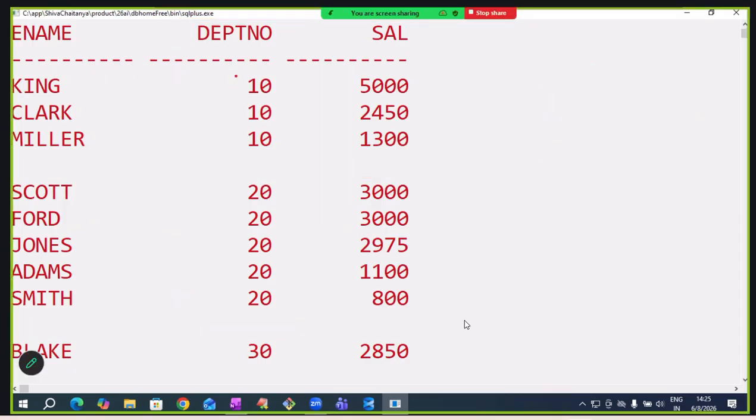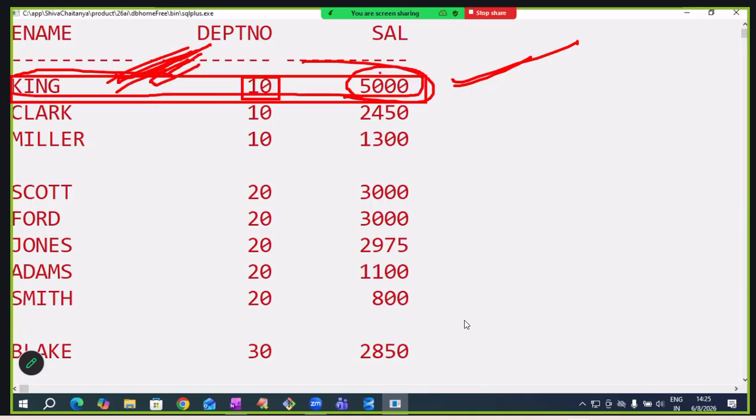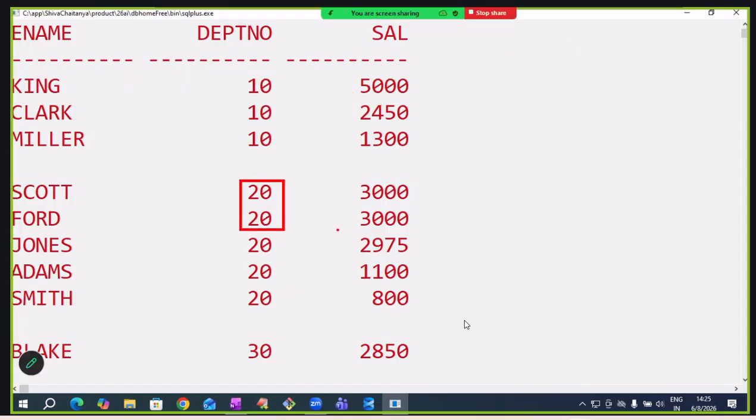Notice here. In the 10th department, what is the maximum salary, sir? Again, I am asking. In the 10th department, what is the maximum salary? 5,000. Who is earning this maximum salary? Okay. This we want. Display the employee records who are earning maximum salary in each department. In the 10th department, King is earning. In the 20th department, what is the maximum salary?